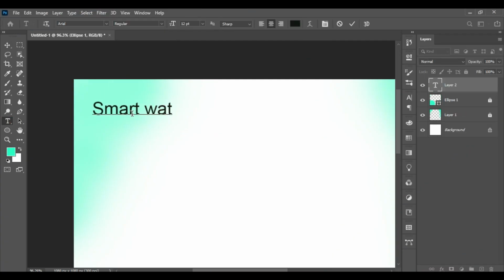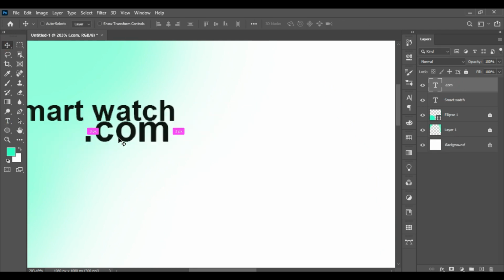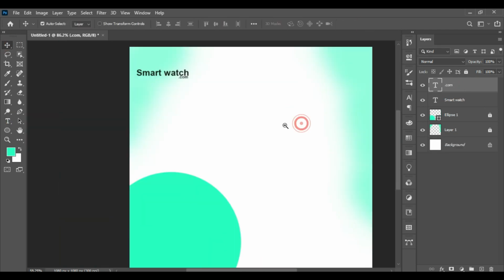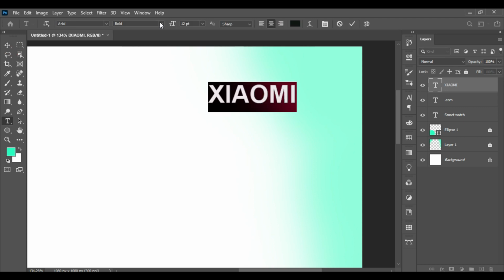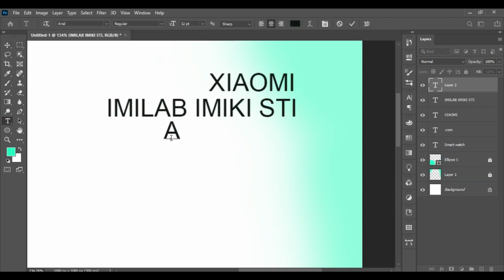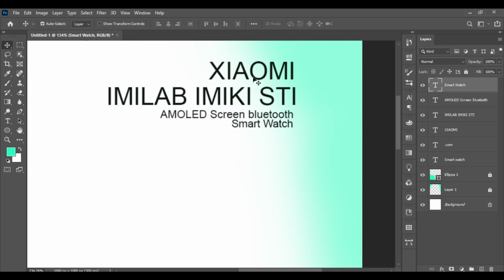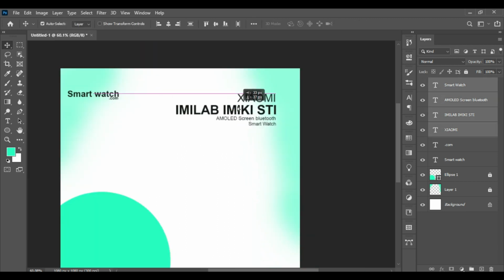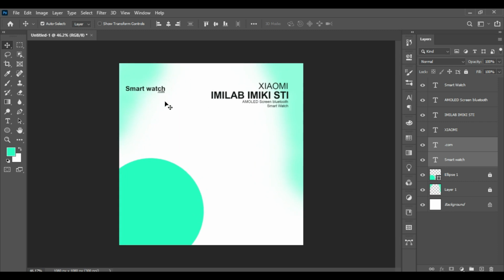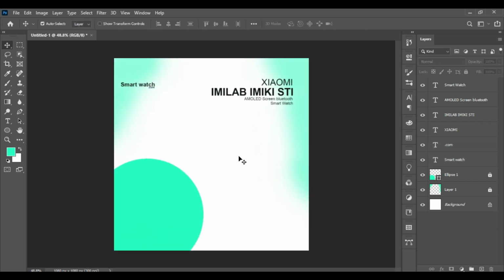Now I am gonna add product details from the type tool. I will add all the product details step by step. It's a simple process, so I'm going to be quick. You can scale font size as you wish to make your design look beautiful.